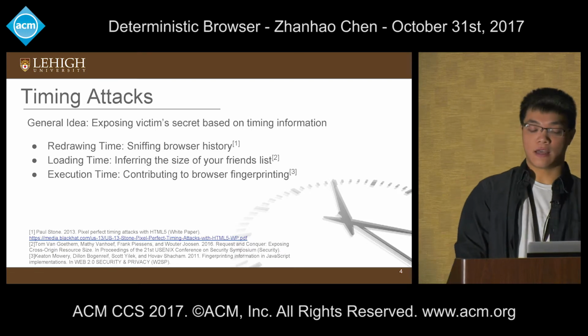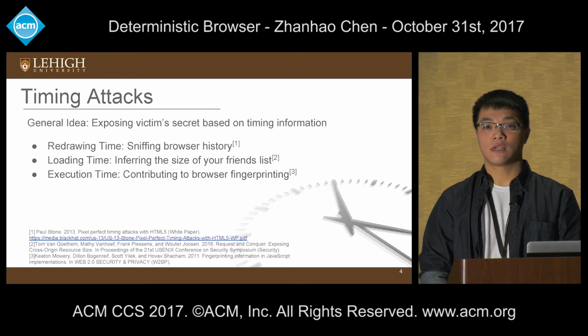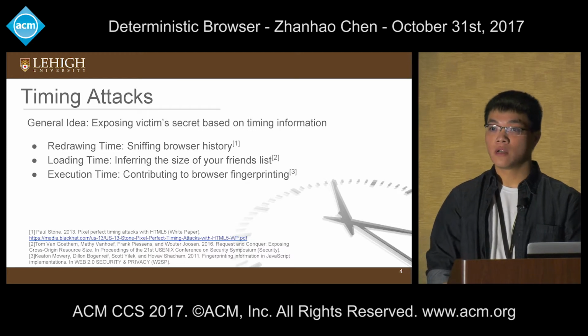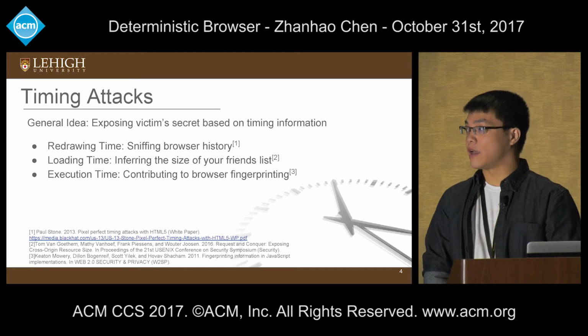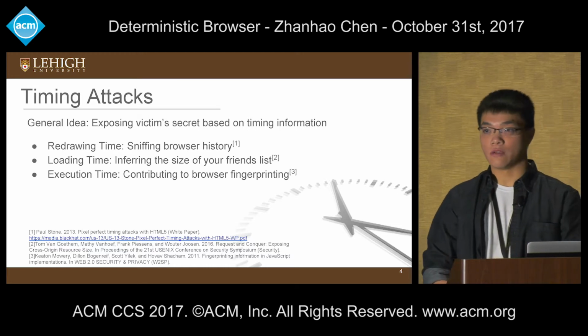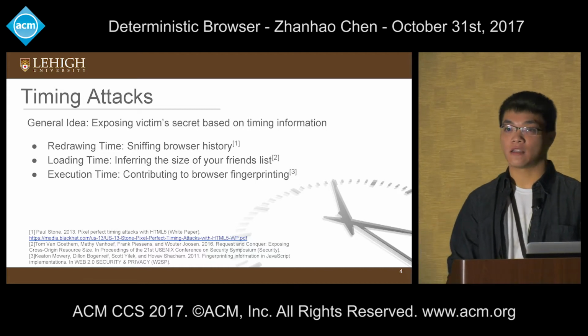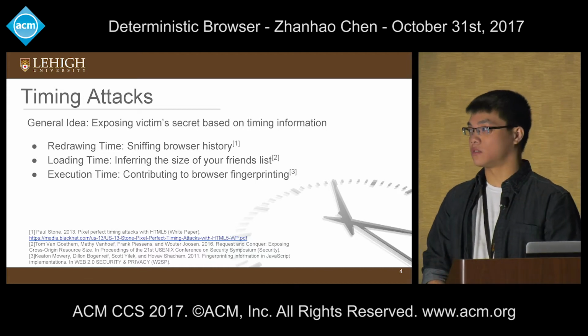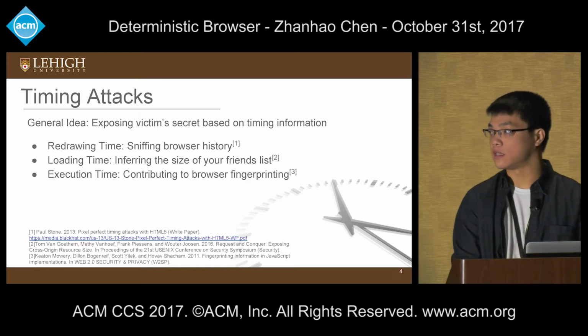Besides, an attacker can also infer the size of a file, such as your friend list on some social websites, based on how long it takes to load that file. And the attacker could also infer the execution speed of your computer, which could reflect the computing power of your browser. That could contribute to browser fingerprinting.